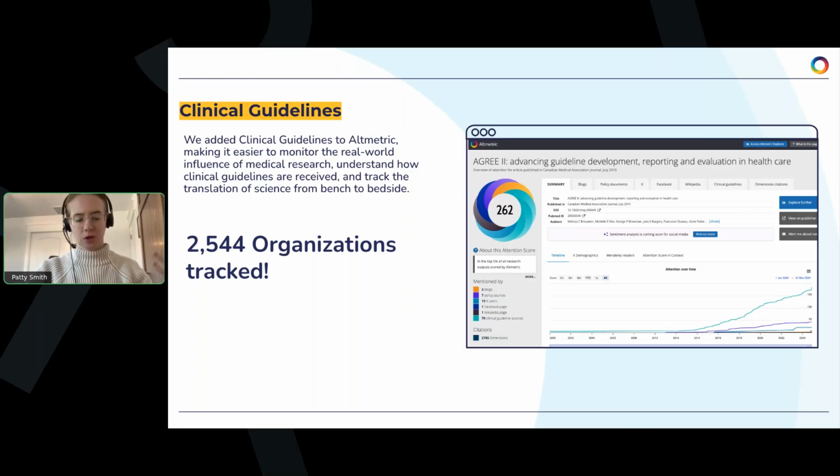In Altmetric, we track clinical guidelines as a separate attention source from policy documents. This is so we can support medical affairs professionals, funders, and academic researchers with understanding the practical applications and long-term impact of medical research. We source the majority of these clinical guidelines from the Dimensions publications database.